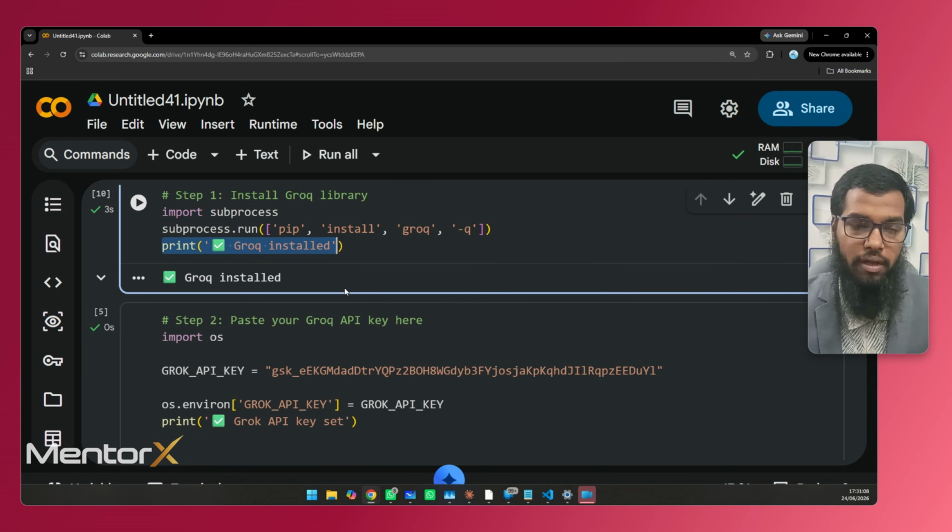You can just have a look at Groq being installed, because we are going to use Groq as the API key, or Groq as the model provider. Groq has a server where the models have been deployed. We are going to use that particular part now.